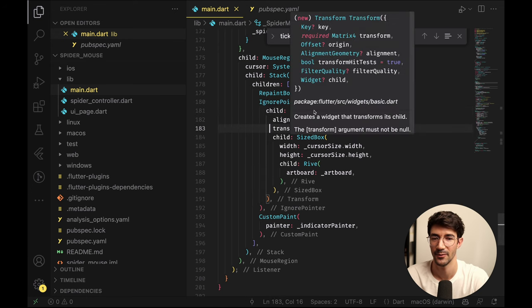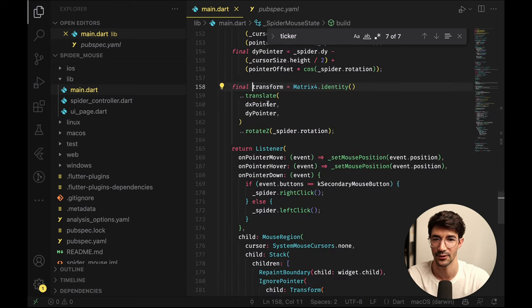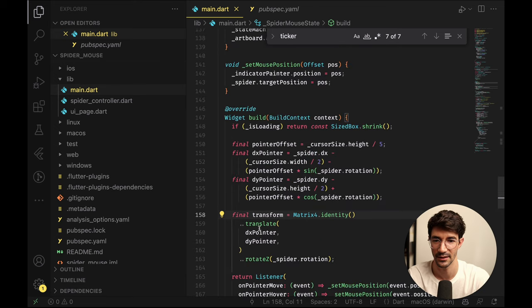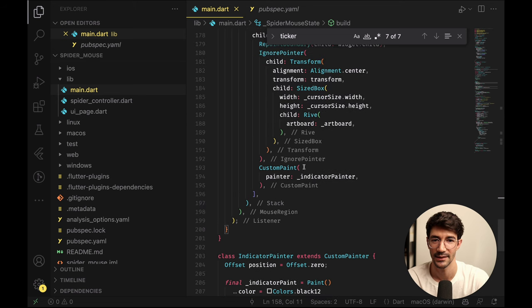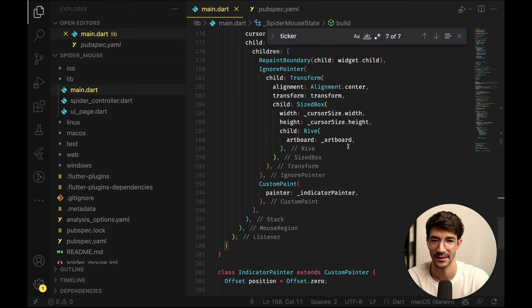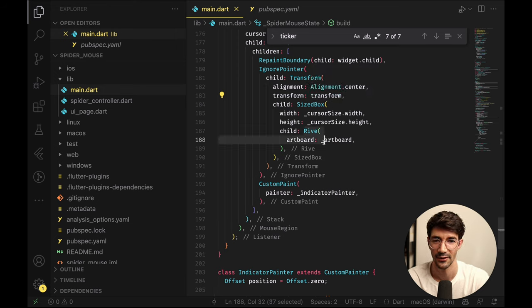And this transform is what sets the position of the Rive animation. This is controlled over here at the start of build, and we will take a look at that in a moment. All you need to know is that each frame setState is called, the transform position is different, and we render the Rive artboard in a different position.